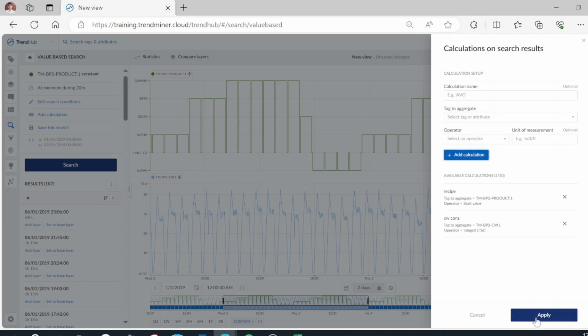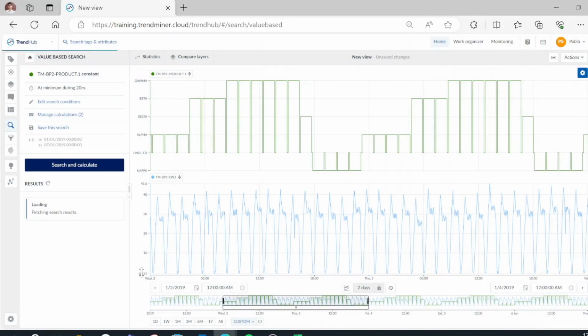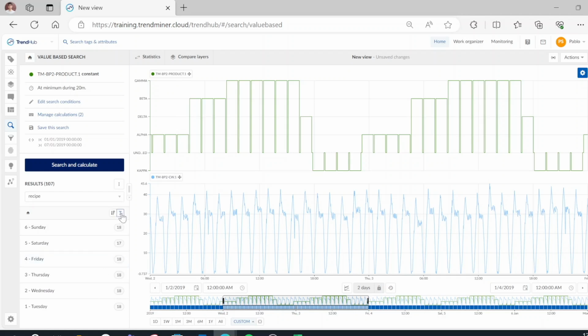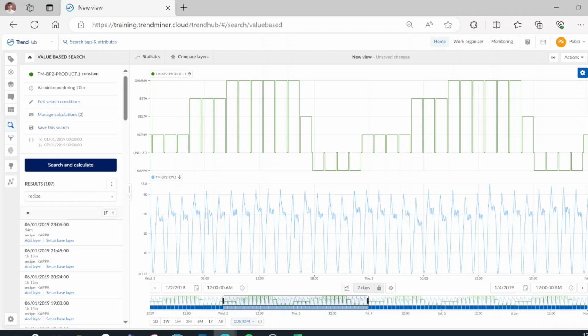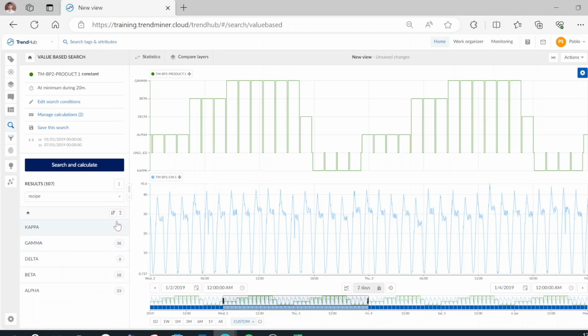We can now add the calculations and apply. By doing a quick check, we see that the recipe, as well as the water consumption, are displayed next to the list of results. Now, we will choose the recipe as the base calculation and sort the results by recipe. In the three dots, we select Order by Calculation, and now they are ordered by recipe.